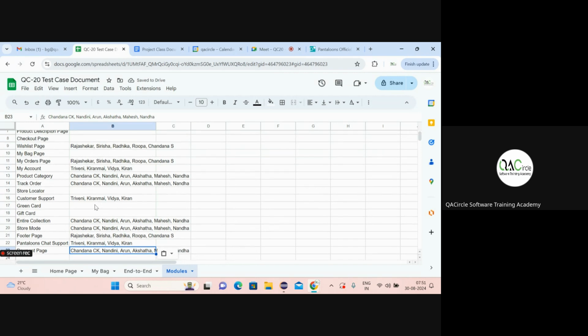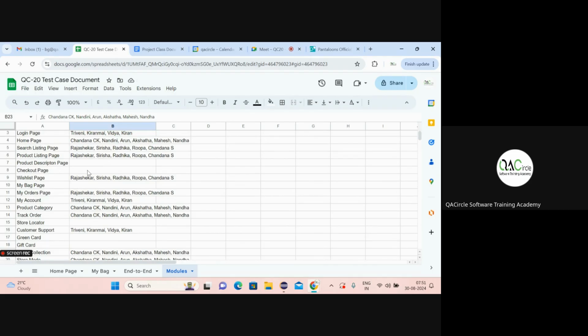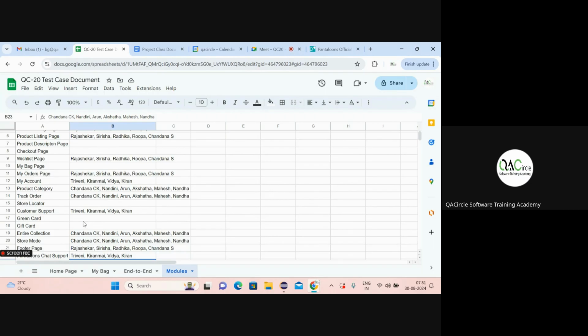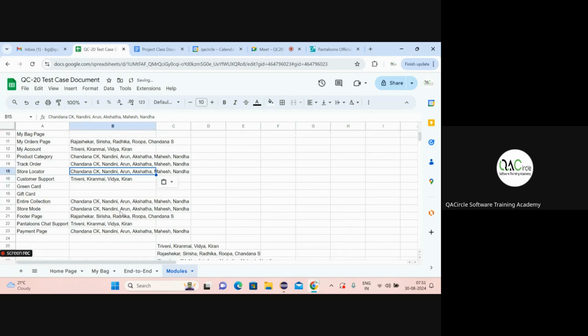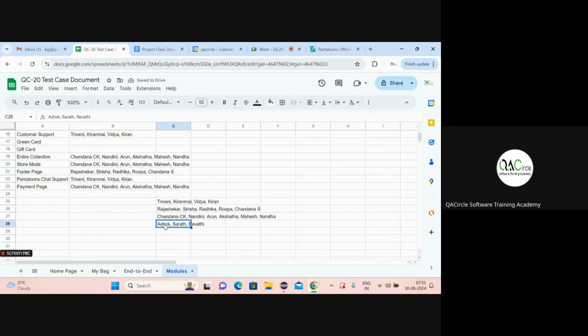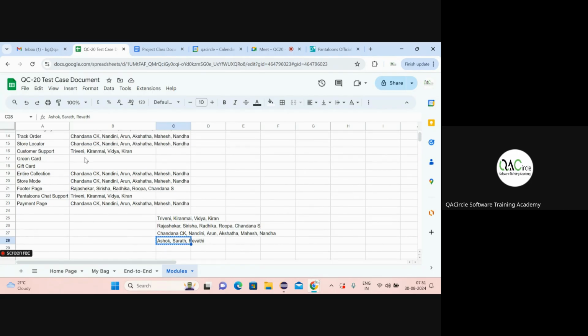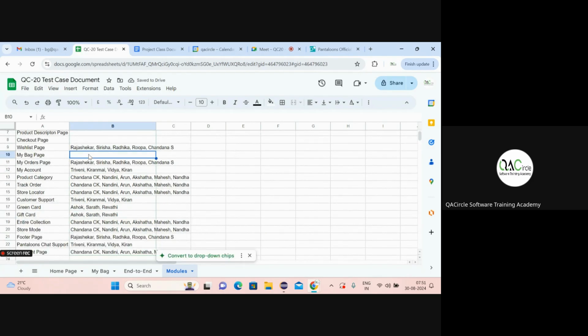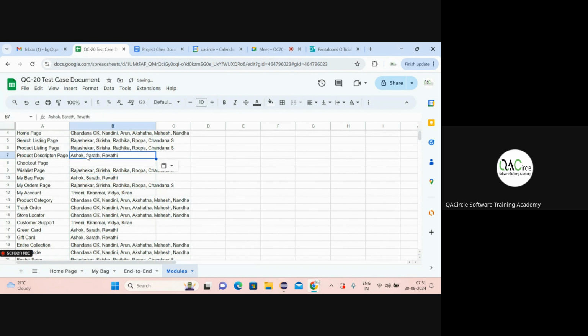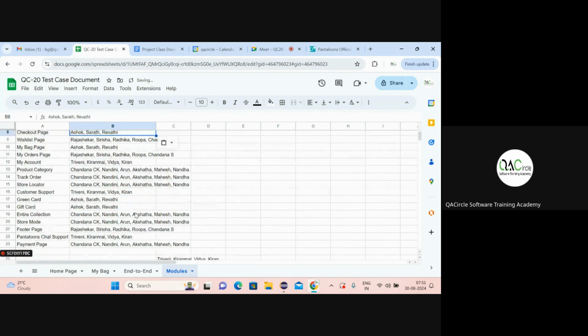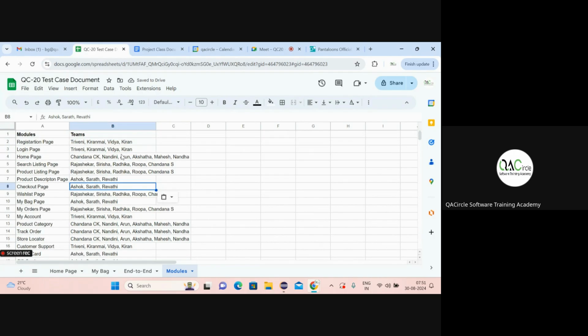Okay. Now 1, 2, 3, 4, 5, 6. Product description, checkout, my bag, store locator, gift card, and green card. So the store locator also I'll assign to you people, and remaining other features I'll assign to these people. I'll just align it properly once I have time.